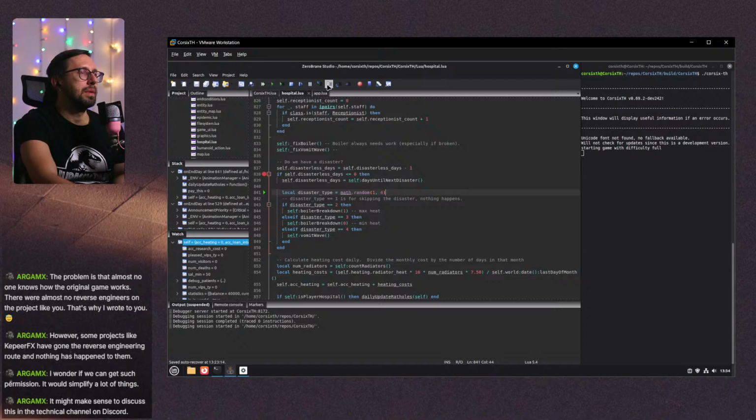Okay, let's get back to our problems. It might make sense to discuss this in the technical channel. Maybe. So, step over random. We got disaster type 4. Oh, that's good. So we will jump to my code. Voila, and I pressed the wrong thing. But at least we didn't crash.